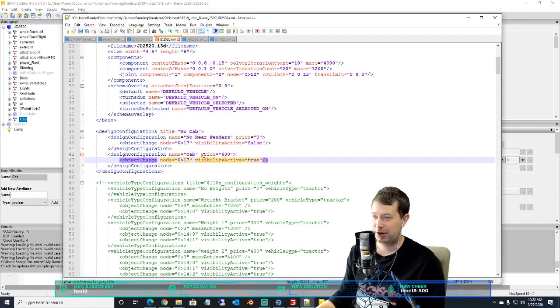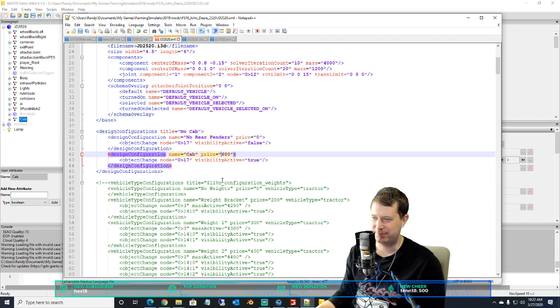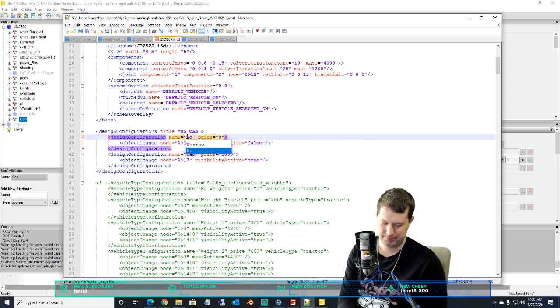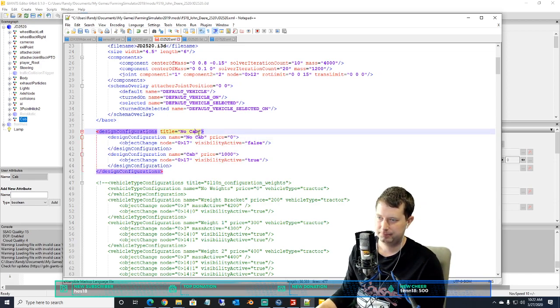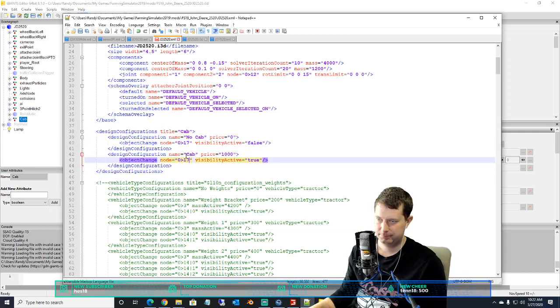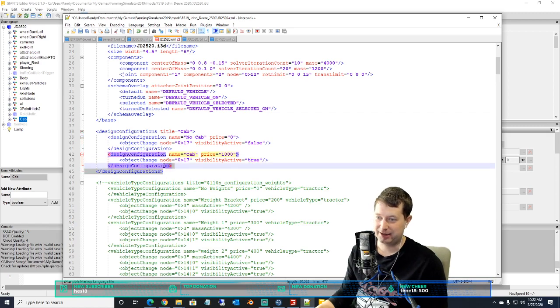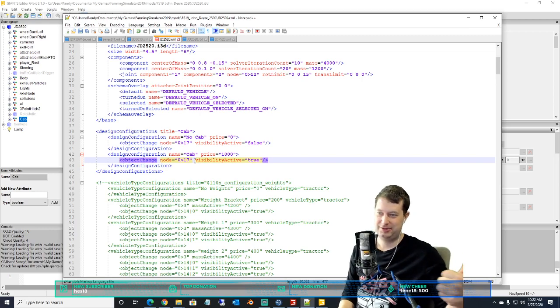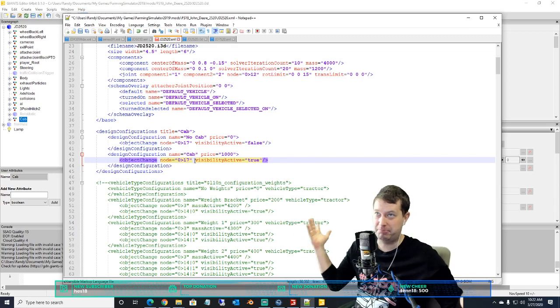Okay, so this is actually relatively simple. Let's see, how much should a cab cost? Like $1,000? That seemed like a good cost for a cab. I don't know, how much did a cab cost back then? Rear fence. That's so no. We want title no cab. No cab. Price $1,000. So, like I said, this is actually a relatively simple design configuration. You just throw that code in there. Turn the cab off, turn the cab on.